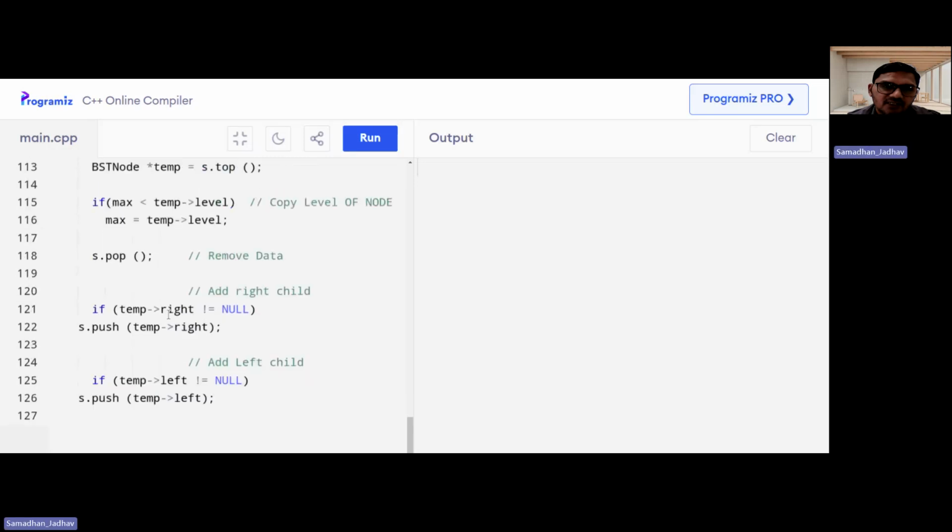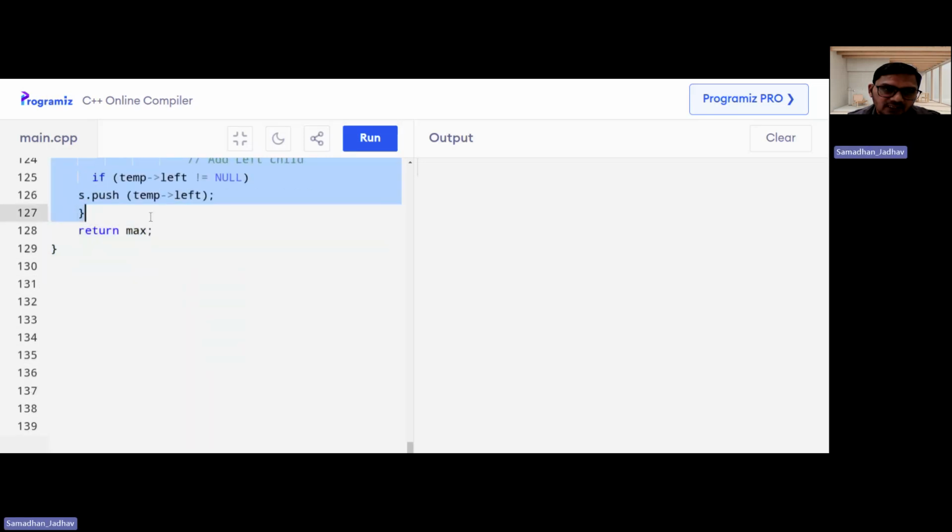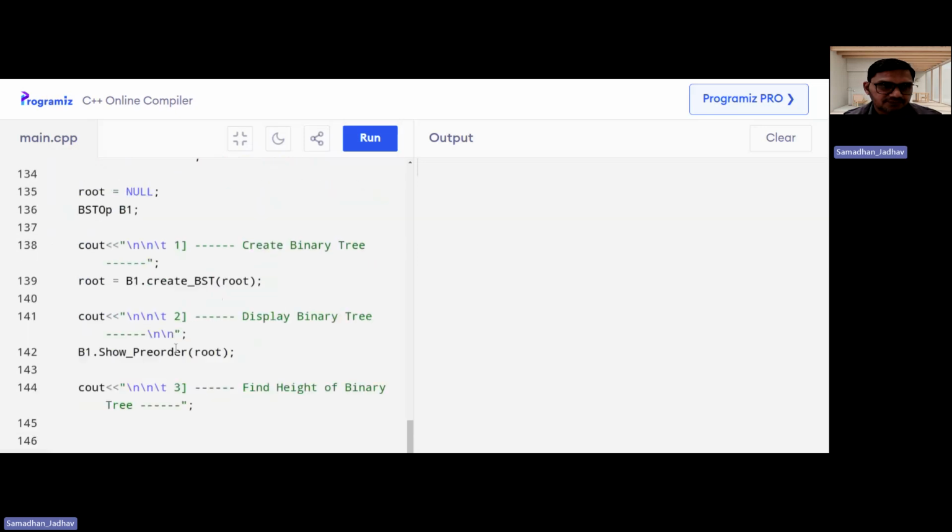See, after this while loop, we return max from the function. So this max will be returned from the function, and then we use that max to display the height. So we have a main function now where we are calling all these above functions. So now I will show you the main function here. So this is the main function.